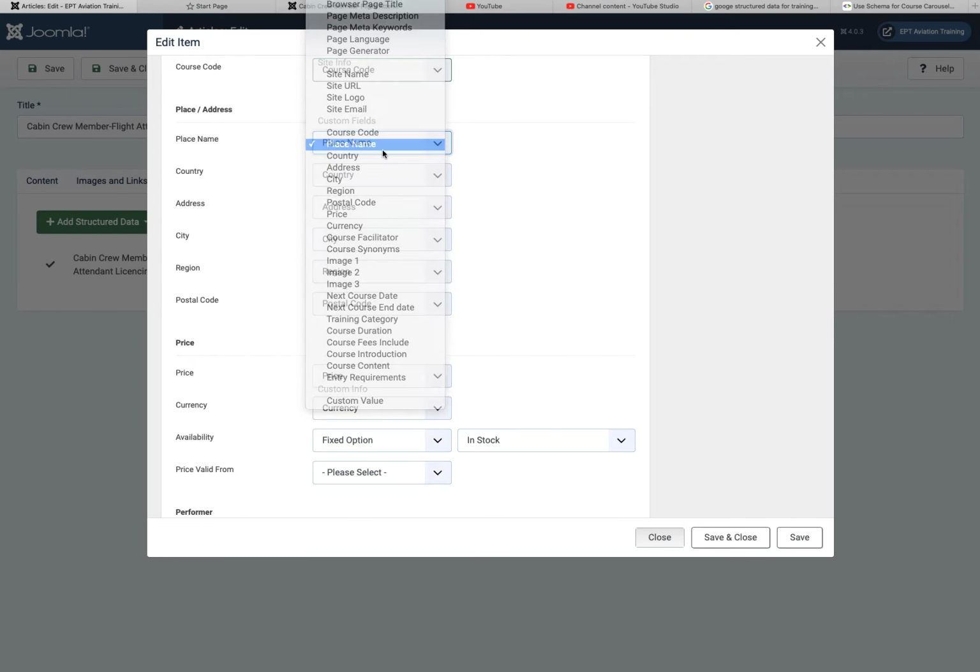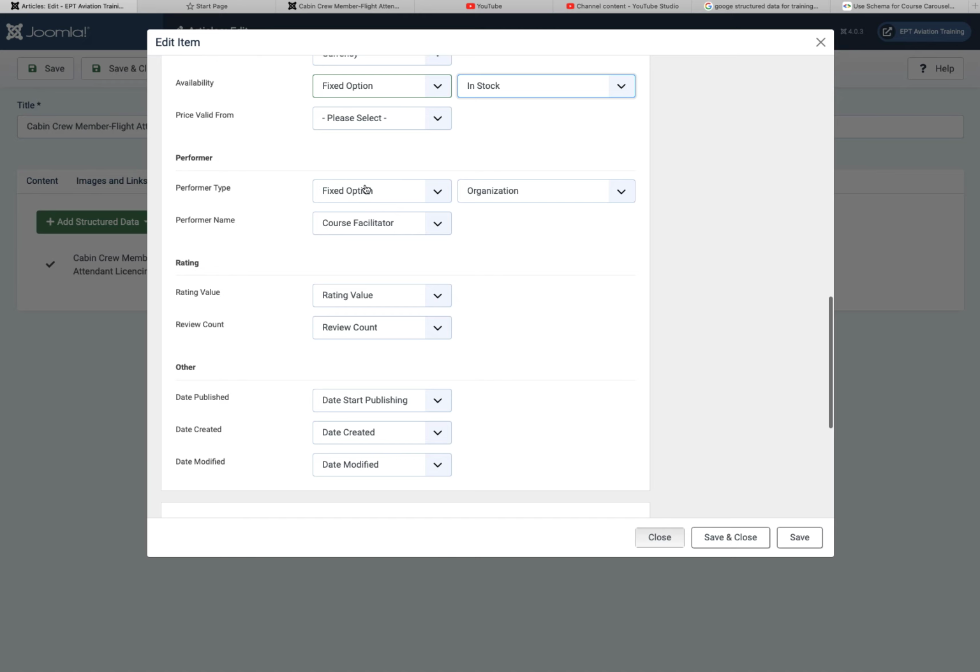Performer, this performer type is an organization. Performer name. Now, performer is, I suppose, started with musicians and that type of setup, but for the course, it's just a course facilitator. So we just select course facilitator there. Don't worry about ratings for now. Don't worry about date published, created. That we can just leave as is. And then you can click save and close.